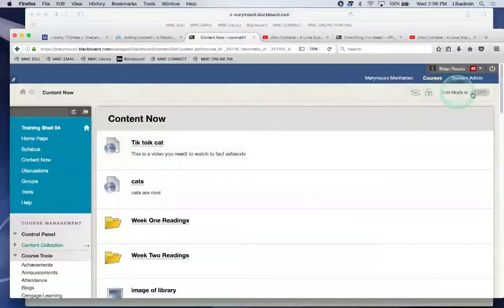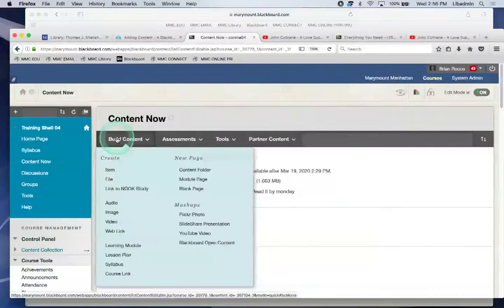So I'm going to click this edit mode on again. Item and file, the difference between the two: Item gives you the opportunity to write text to the item that you attach. File is just the link to the file. Then audio, image, and video. If you have short clips, you could do that.